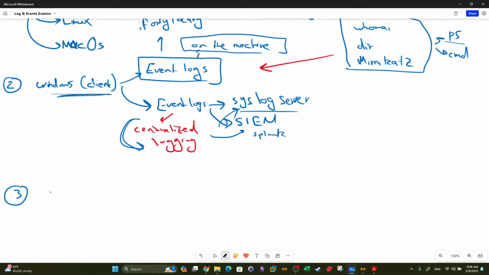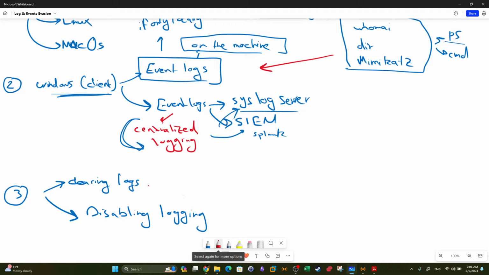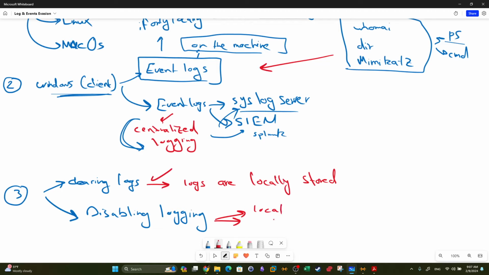We have two methods of clearing tracks. The first one is clearing logs, and the other one that we will discuss, which is more effective, is disabling logging altogether. Now we discussed that the first one works only when the logs are locally stored. The other one will work in both cases, local or remote.